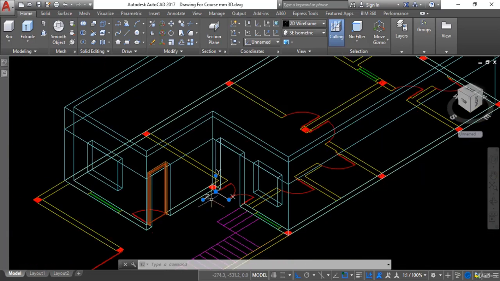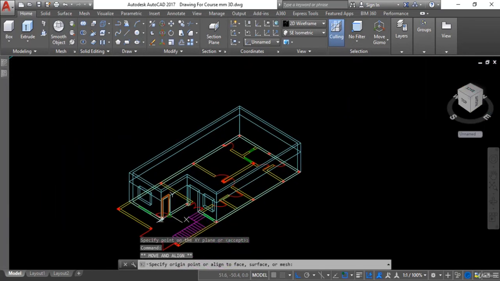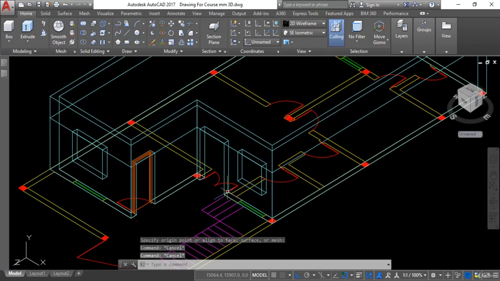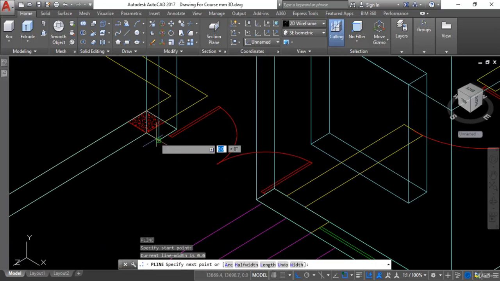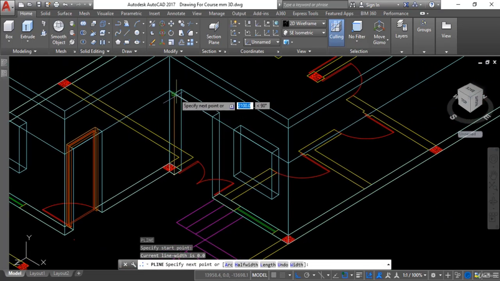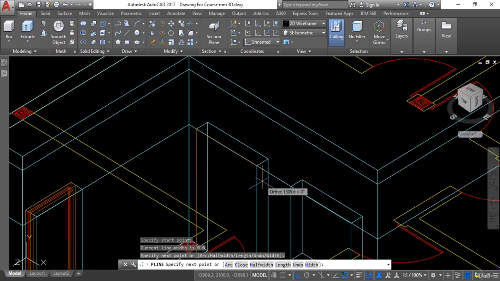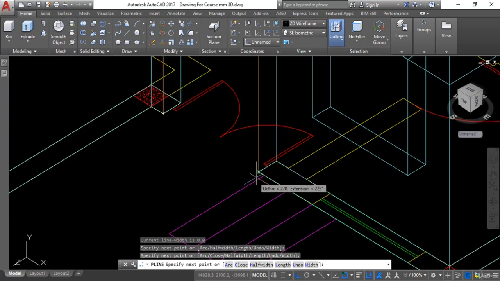Let me move this from here. Again I will select this one and move it here, for example here. Now I will again take the polyline command and give this point. You can see it is going in an upward direction. So this point as the second point, this as the third point, and this as the last point. Then I will hit escape.